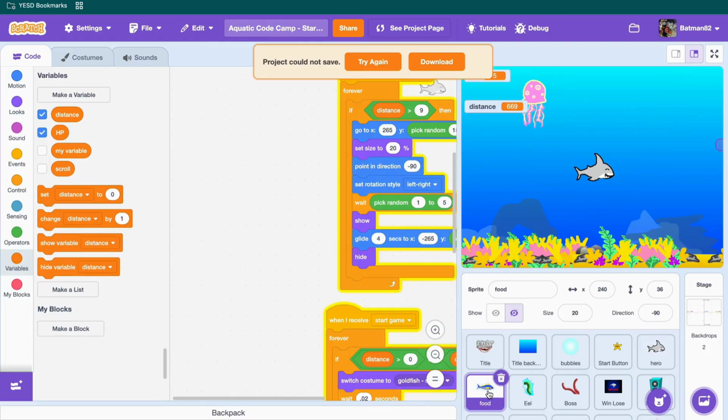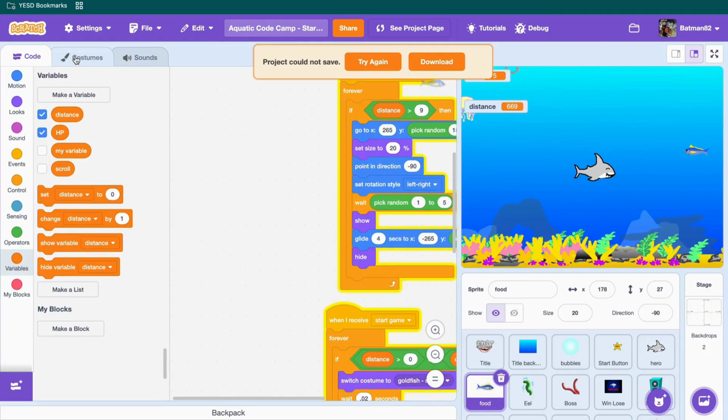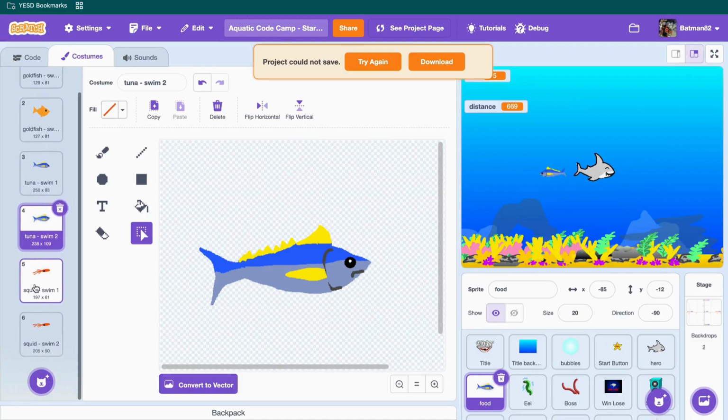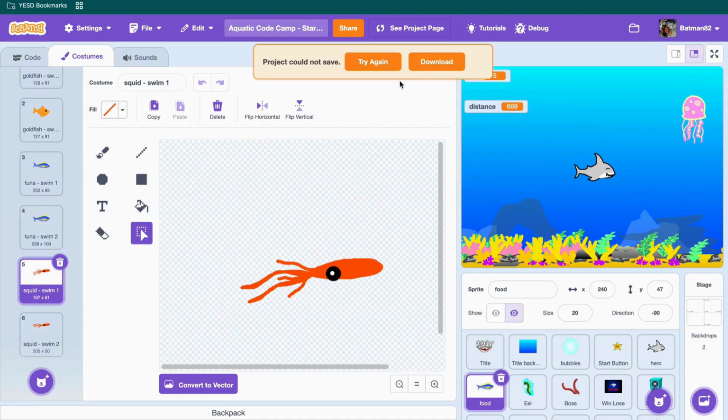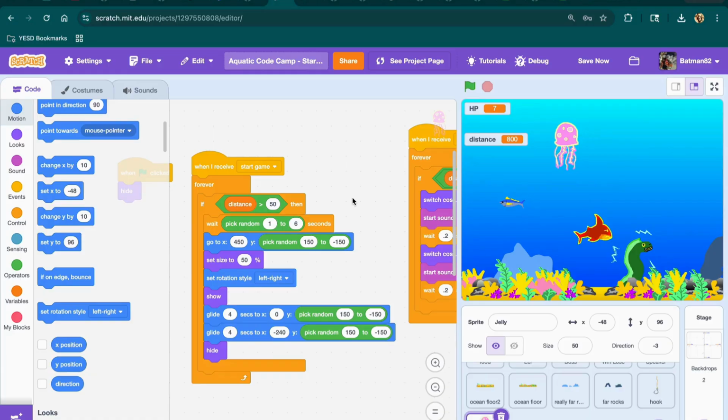Which, by the way, when we're done with the enemies, we will be adding more of our food items. Okay? Good job, guys. Keep on coding. Guys, just kidding. There's one more part. I forgot to add the sound.